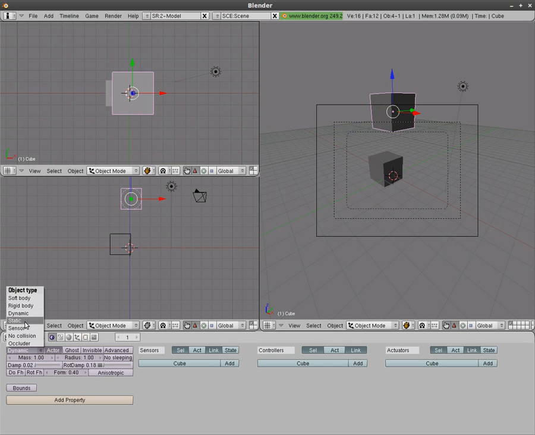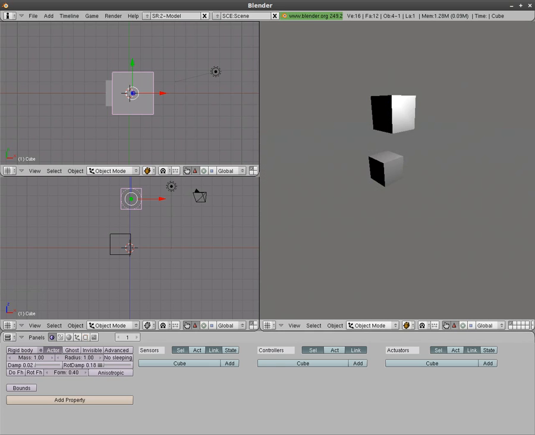If I change dynamic to rigid body now, and I press P, you'll see that when it hits, it tilts and falls off the bottom box, which is a little more realistic, but depending on what you want to happen in your game, you may want one or the other.